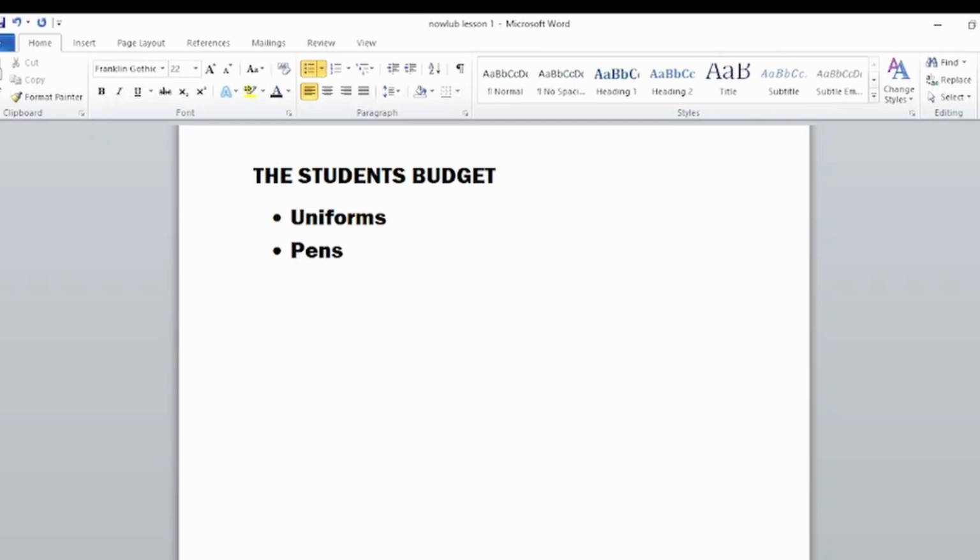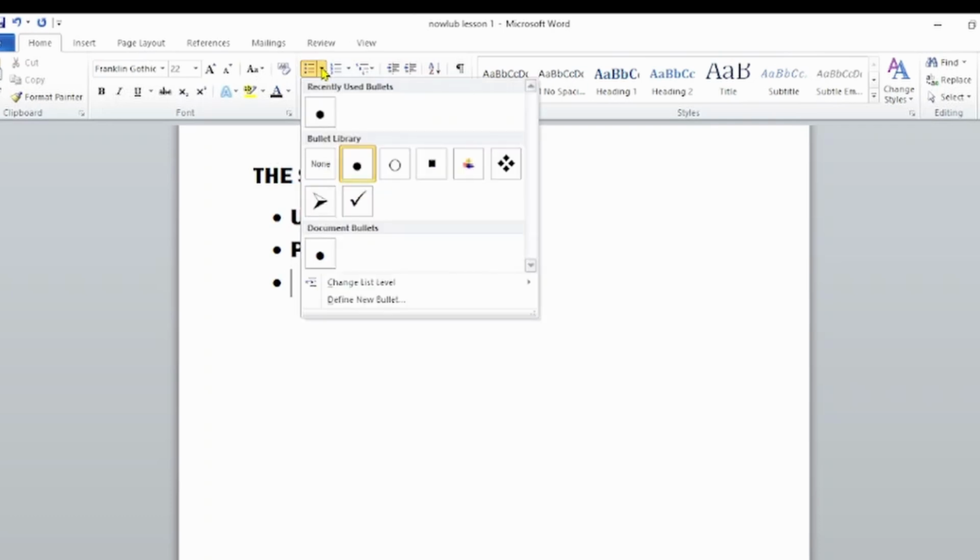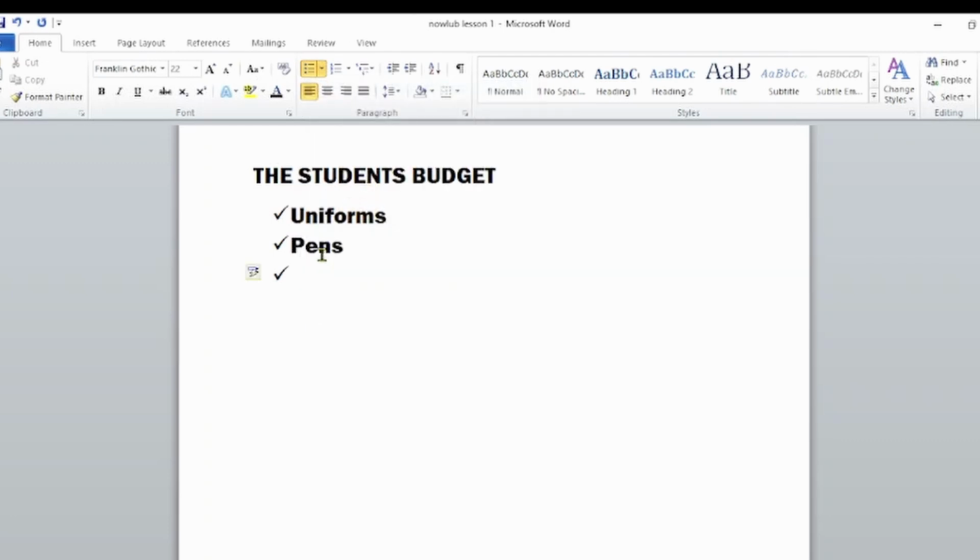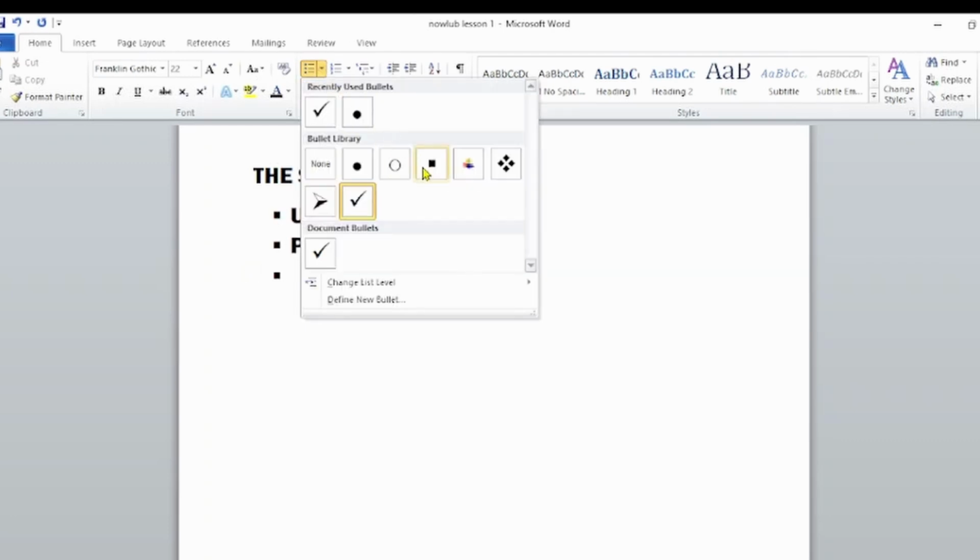Maybe I can write pens also. The more I go down, the more bullets are added. Let's go to the bullet styles. Now I click here to choose different bullet styles. Which kind of bullet do you want? If you want maybe this one, you see, wow, you can change. You can use this one. You can use this one.